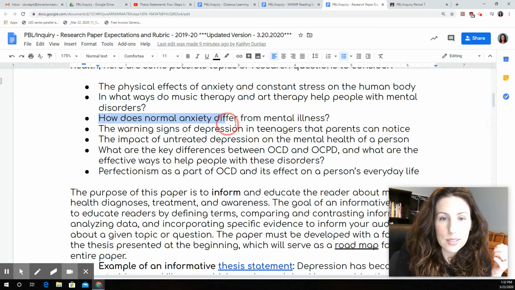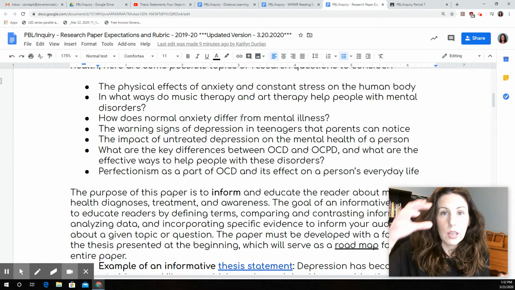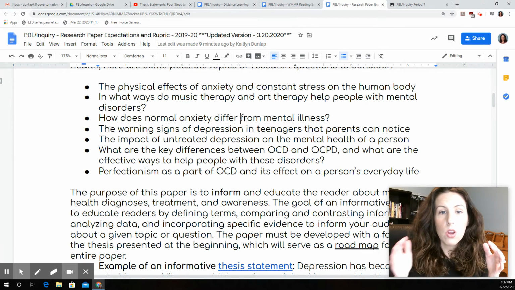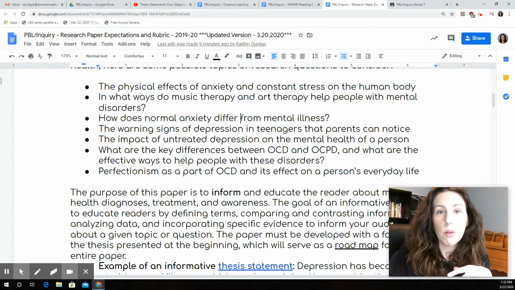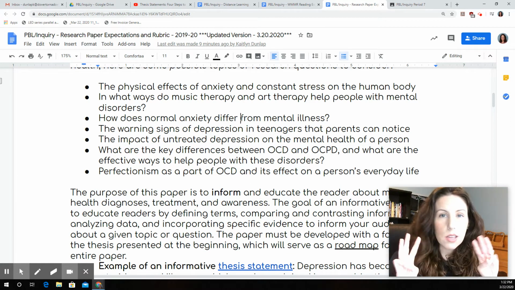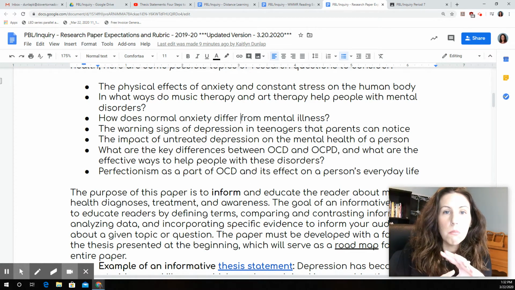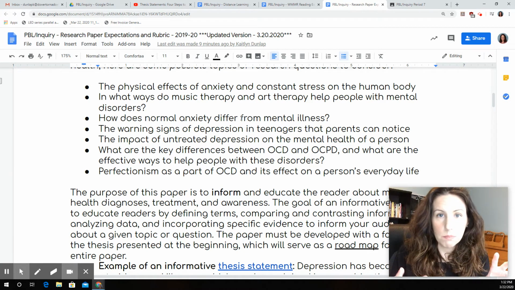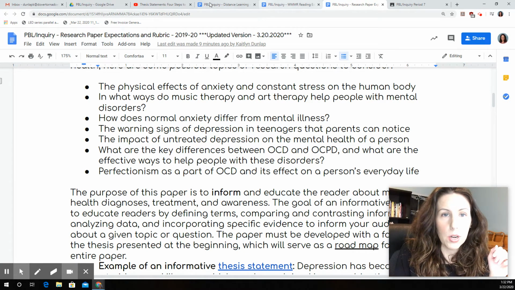How does normal anxiety differ from mental illness? So your thesis statement, again, turn the question around. Normal anxiety differs from mental illness in ways such as blank, blank, and blank. Okay, and three is like the magic number, but it can be more than three ideas or claims that you're putting in there.